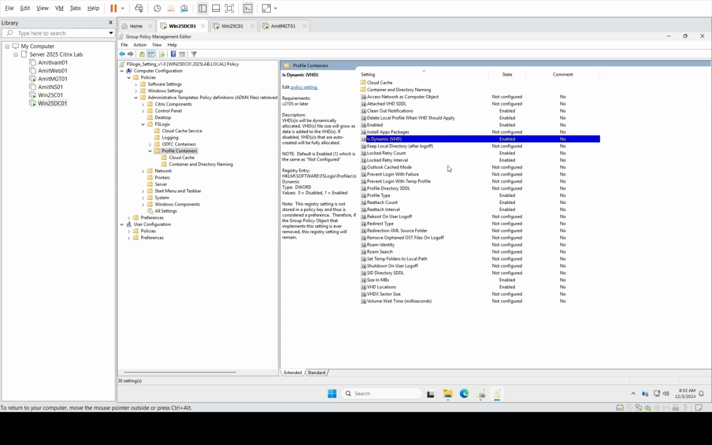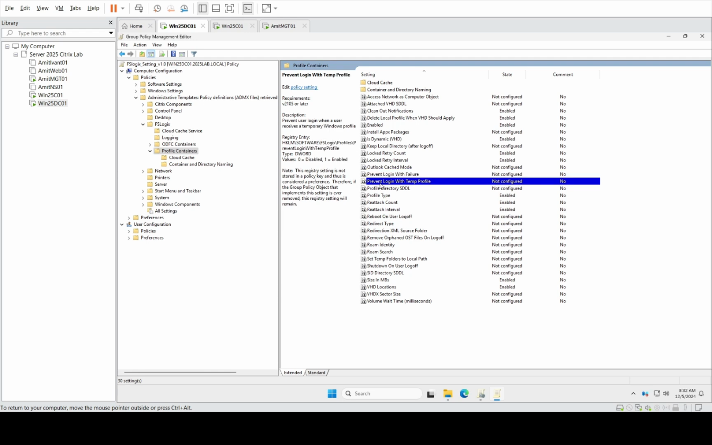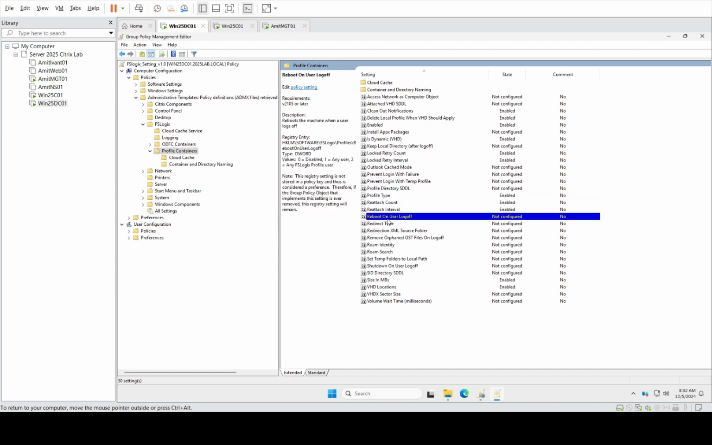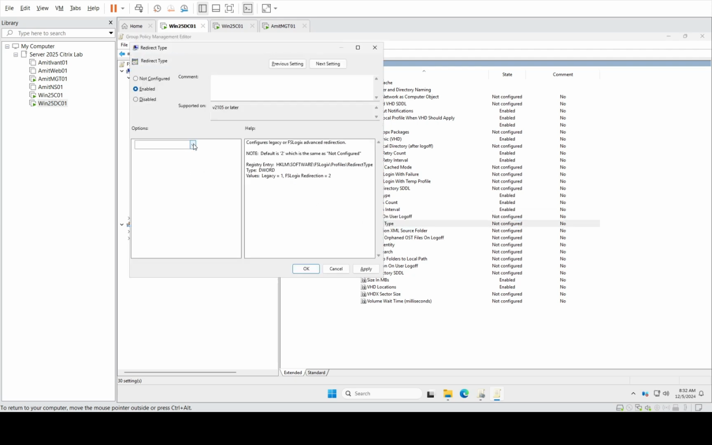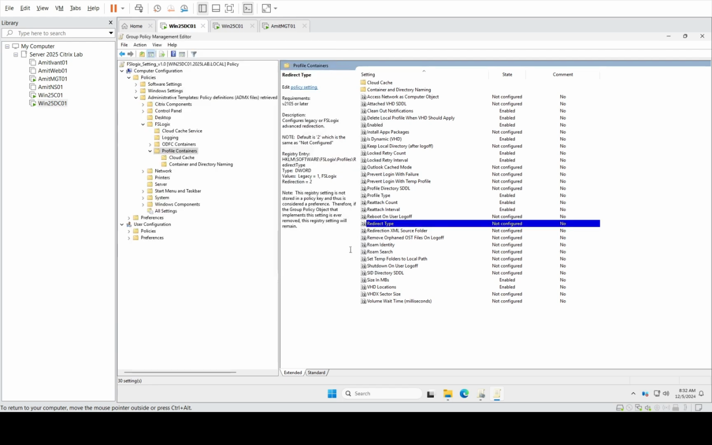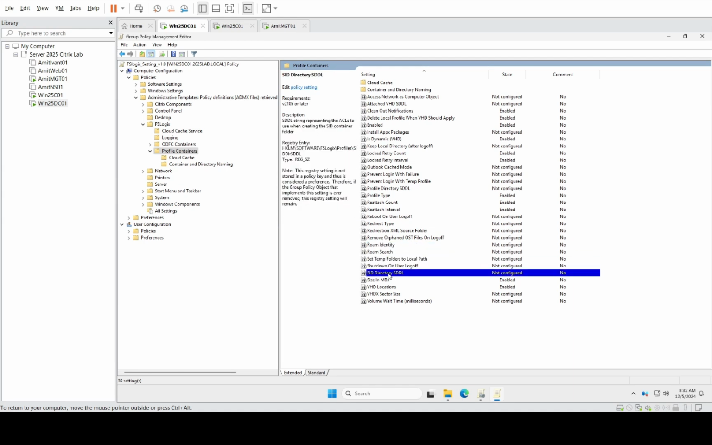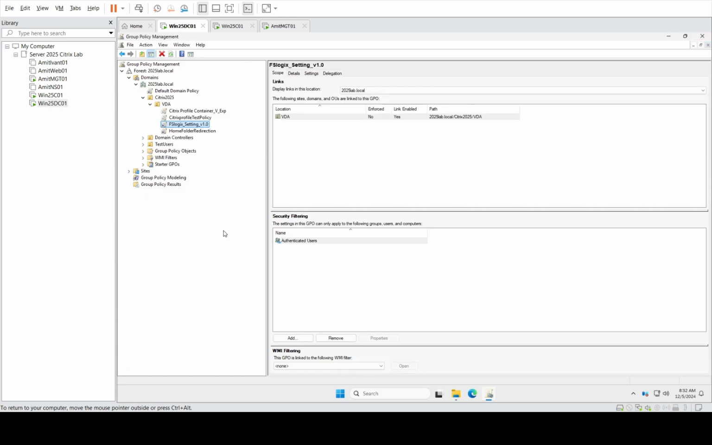Give location size, so it will increase the VHD file according to the data it's containing. I don't want to stop login on failures, nor use the temp profile. Redirect type, I think we don't need to configure this. No, we don't have to do this. Yeah, that's very easy for just setting up one profile for the user. And if I miss anything, we will see it actually.